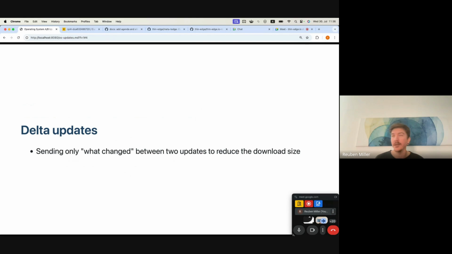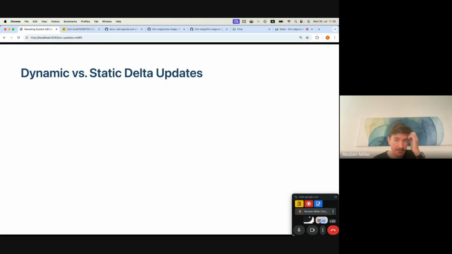So I'm no longer sending a 200 meg image or a 700 meg image. I'm only sending what changed. But you can imagine what changed is a very open term. So there's many different strategies. I just wanted to talk about two different things. So going in the direction of dynamic updates and static updates. I have some diagrams to hopefully visualize this a little bit more, but let's look at some of the rough properties of the two different types of updates.